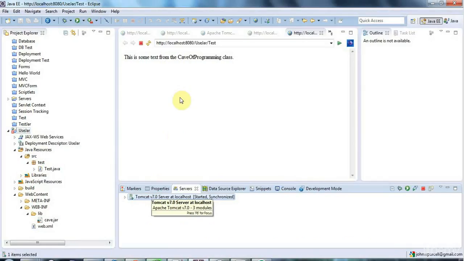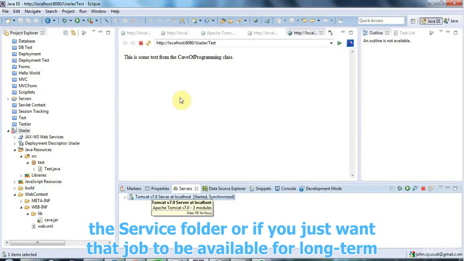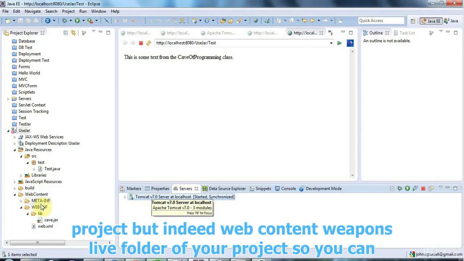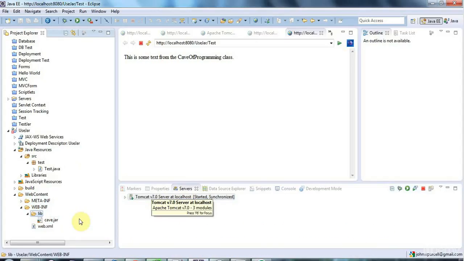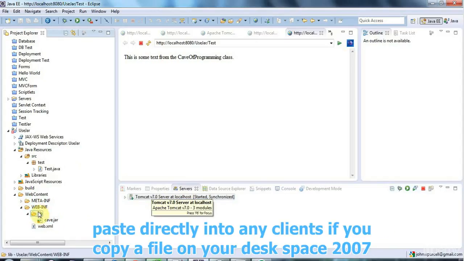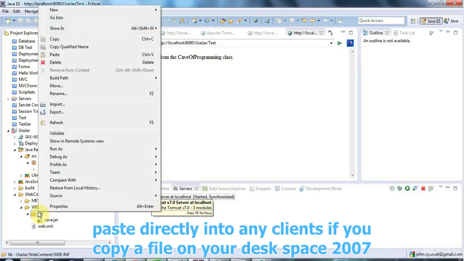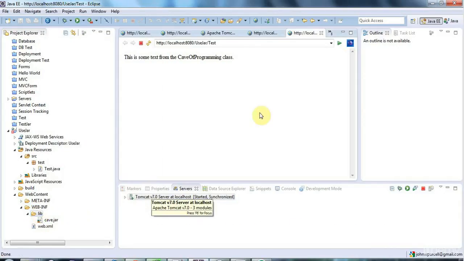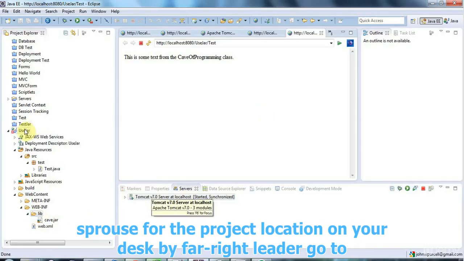On the other hand, if you don't have access to your server's lib folder, or if you just want that jar to be available for one particular project, put it in the WebContent WEB-INF lib folder of your project. You can paste directly into that folder in Eclipse. If you copy a jar file on your disk, you can just paste it in there. Or of course you can just browse to the project location on your disk.